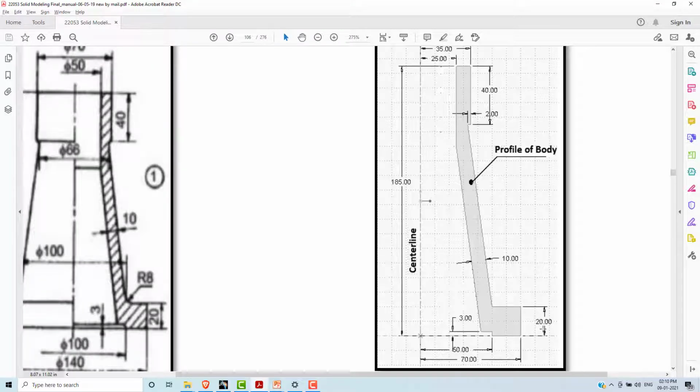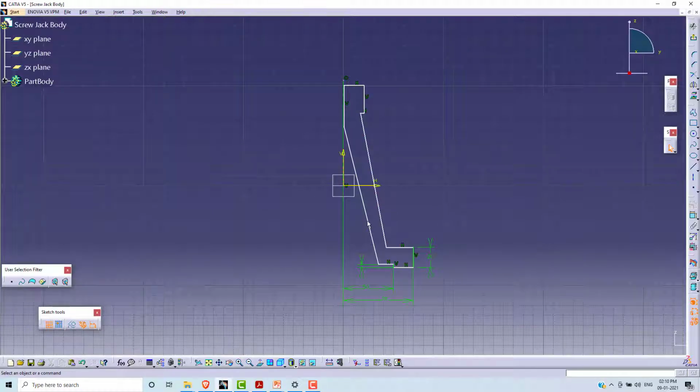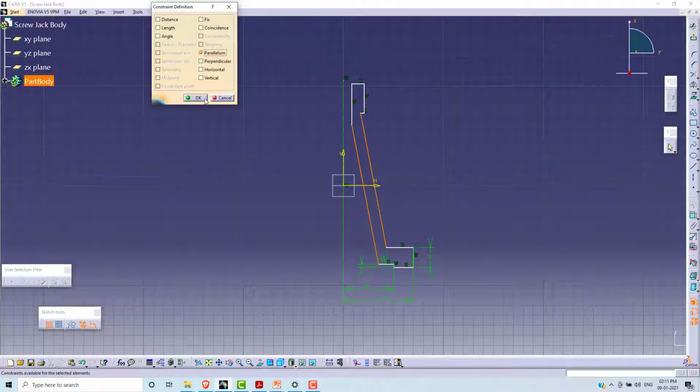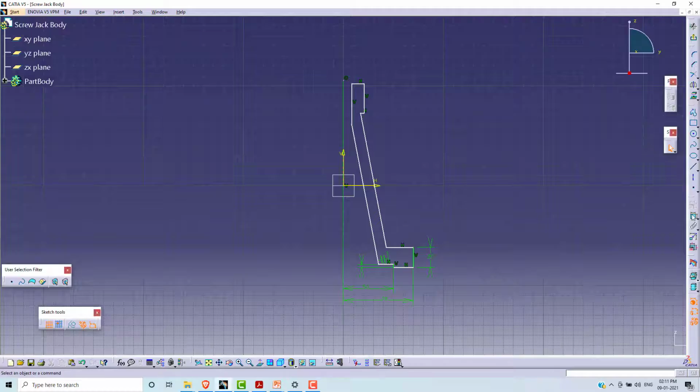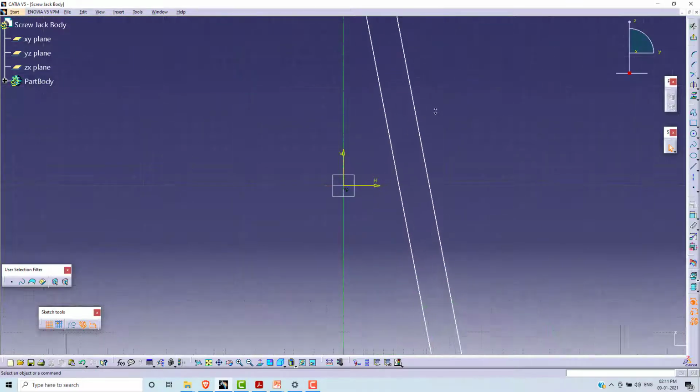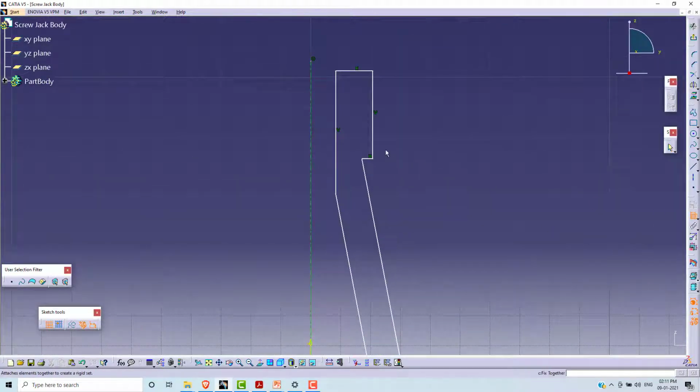Okay. Then this is the parallel line. This line and this line are parallel. Select both lines. Go to the Constraint Definition dialog box and choose Parallel. Okay. Then after this is 2. This line is 2 mm.